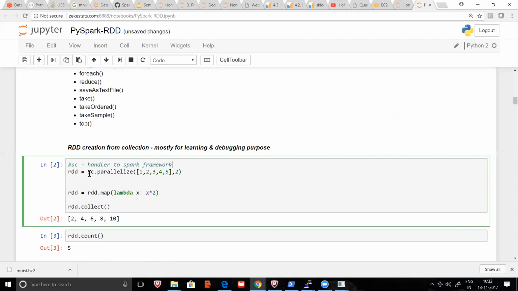SC dot parallelize means you are using the Spark handler's parallelize, this is the list you are passing here, and this is the number of partitions. So in this line you are telling it to create an RDD from this data, the list 1, 2, 3, 4, 5. That is the purpose of SC parallelize. And comma 2 means create 2 partitions of it. Why? Because you want to do parallel computation on these 2 partitions.